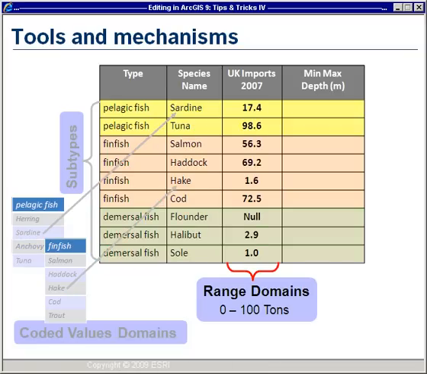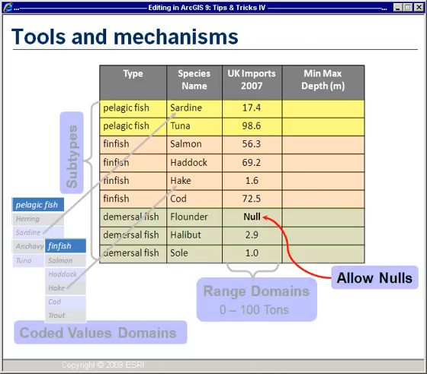Another of the tools or mechanisms we have is to apply a range domain, a minimum or maximum limit to the value that can be typed in for a field. And we see the example here of the number of imports per ton of a specific species of fish to the United Kingdom. Also notice this null value down here, and that's another one of the constraints, or rather, attribute validation techniques that can be applied. So a field can have either a 0 or an empty string or an actual null within it.